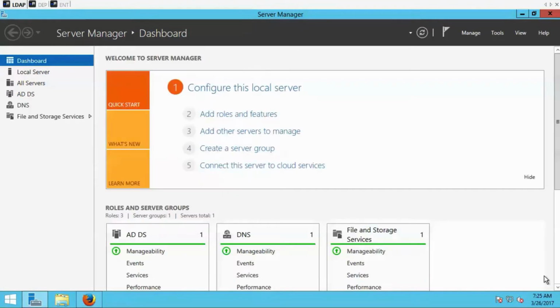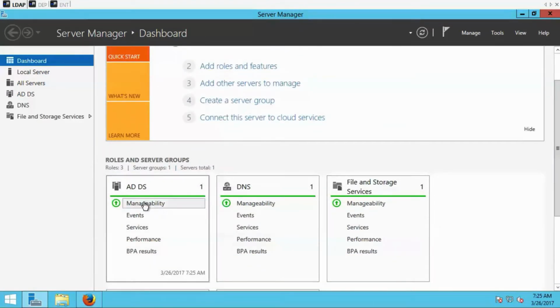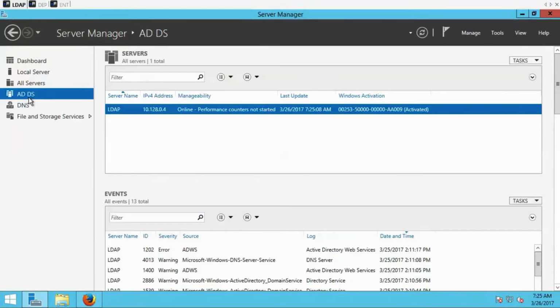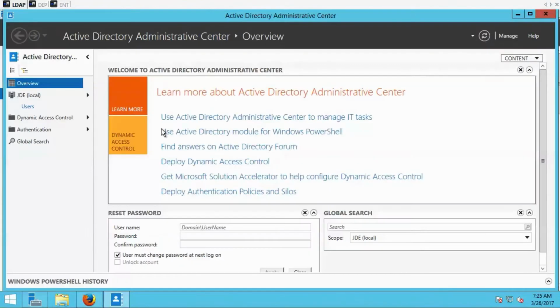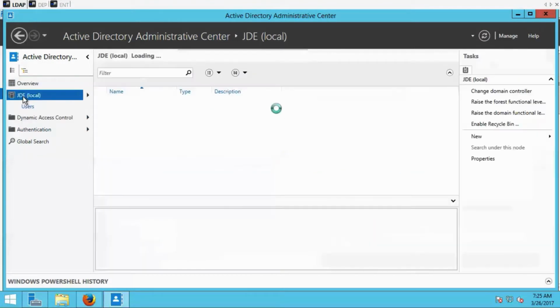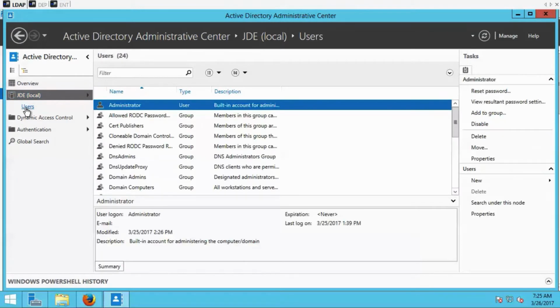So here we go to Server Manager, and here you can see we're using Microsoft Active Directory as the LDAP server. So we go to the LDAP server and then go to Tools and go to Active Directory Administration Center. You'll see that we have the JDE domain set up. You could set up other domains if you want, and then you can see all the users. A lot of users are set up already.